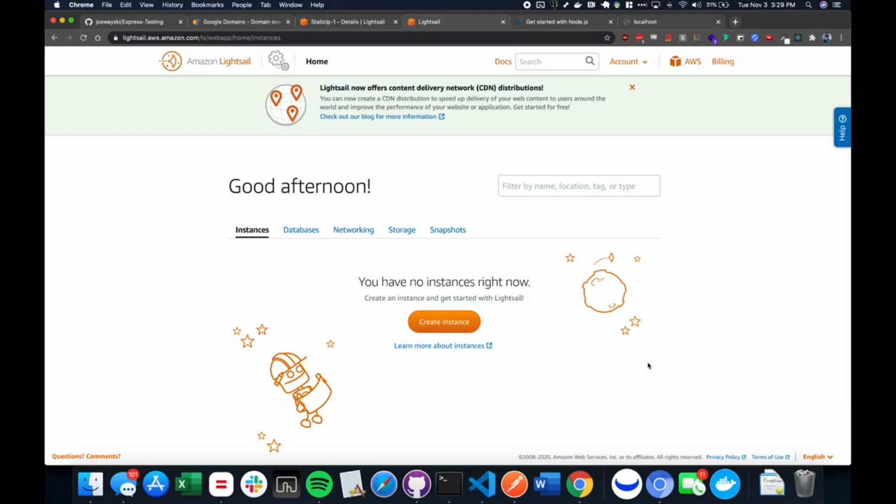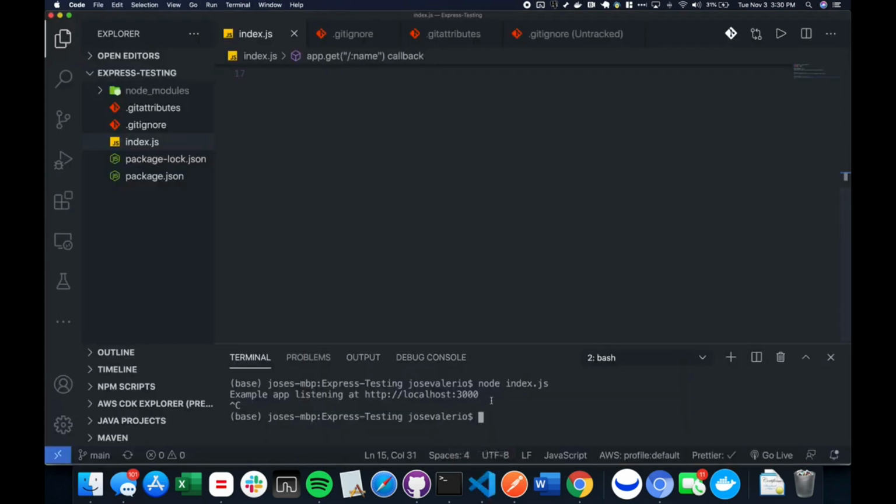Creating a simple API and hosting it on Amazon Lightsail with a custom domain and SSL certification, HTTPS, all that jazz. So let me show you what we're going to be making first.